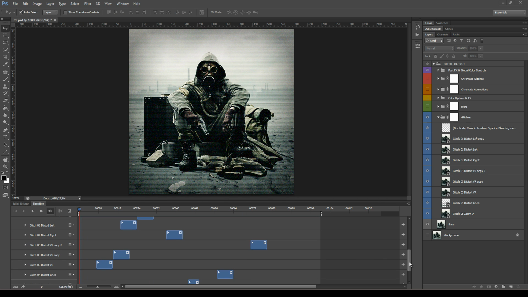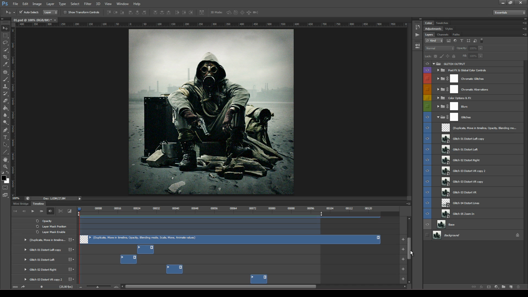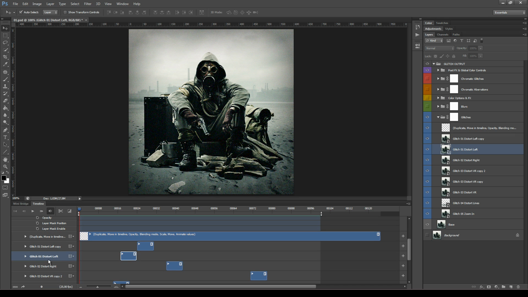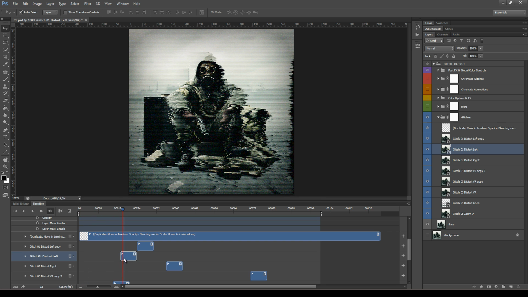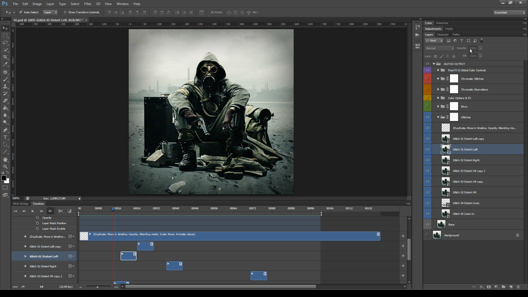You can also apply transforms to the clips. For example, if I want to make the distort left a little bit different, I can edit the layer, but remember that if you want to edit this layer, the timeline cursor has to be above the clip. Otherwise the clip is frozen, the layer is frozen, and you can't apply transforms.